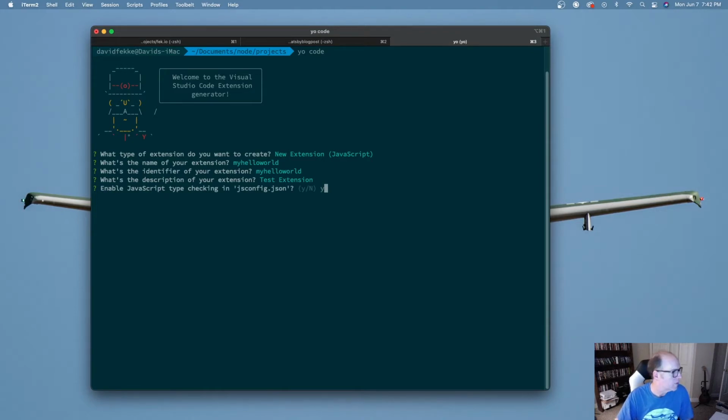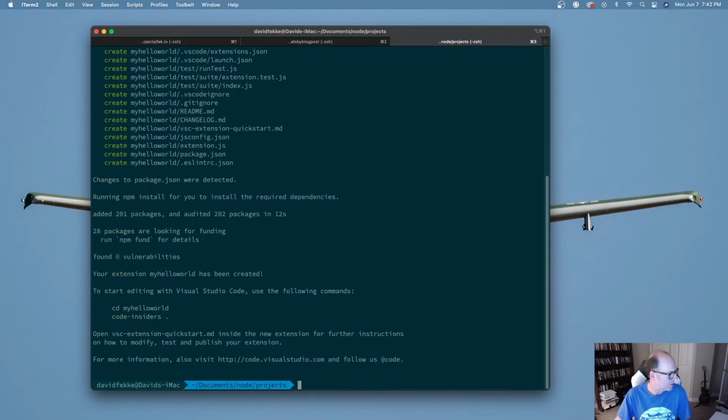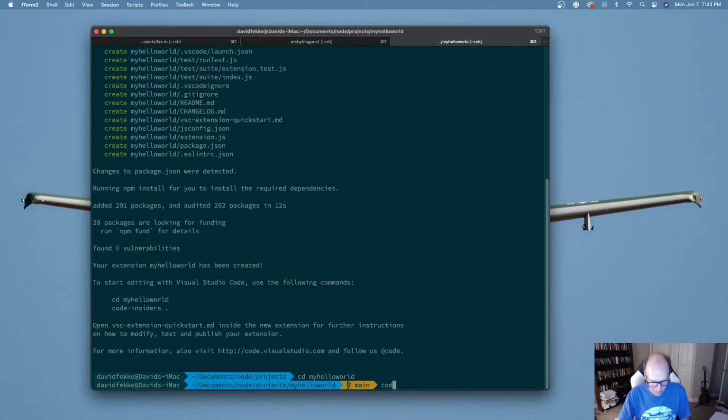For the JS config, we'll just say no. We can go ahead and initialize a repo, and I'll use npm for my manager. It's installing all the dependencies that we need. Let's let it do that. It shouldn't take too long. Once that's done, it tells me I can cd into that. So I'm going to cd into my Hello World, and I'm going to open that up inside of Visual Studio Code.